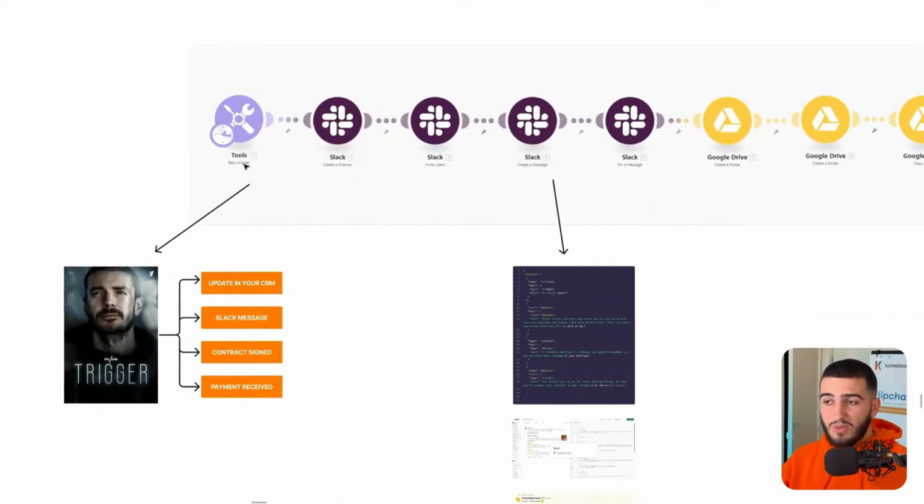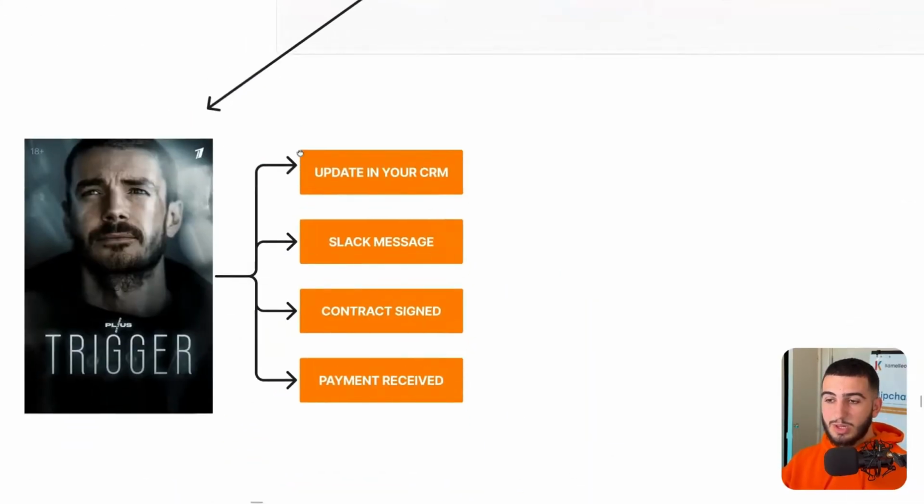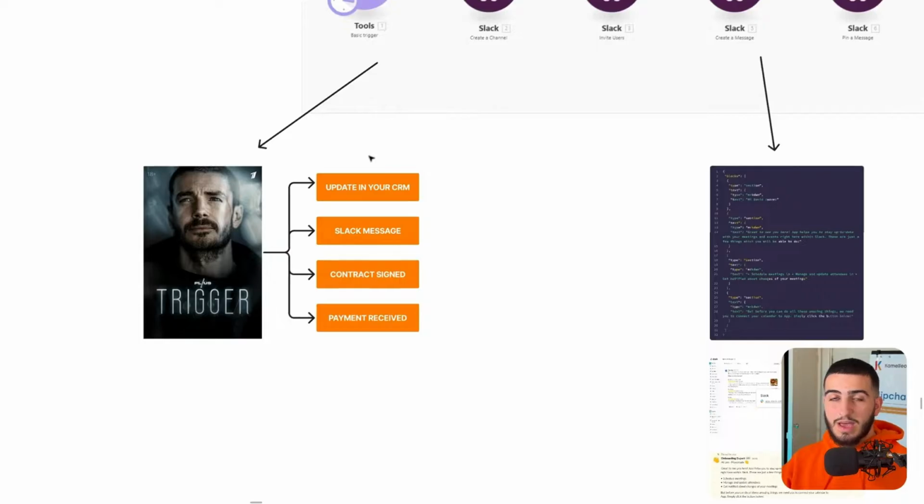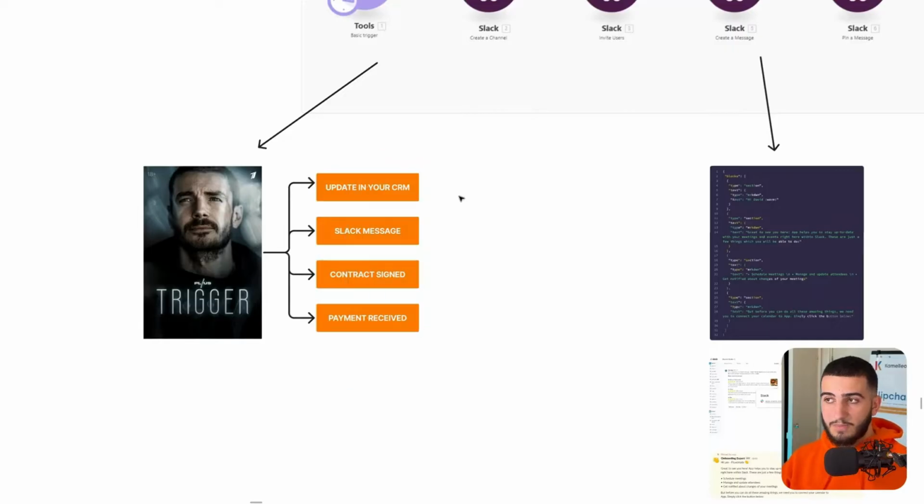The first step of any automation is the trigger, and in this example there's a bunch of different triggers depending on how you actually structure your onboarding process. So for example, it could be an update in your CRM, it could be a Slack message to a specific channel, it can be a contract being signed, it can even be a payment being received. In this example, we're going to use a basic trigger just because a lot of different people watching this will have different triggers like the ones I mentioned here. So you'd have to just implement your own trigger as a part of the automation.